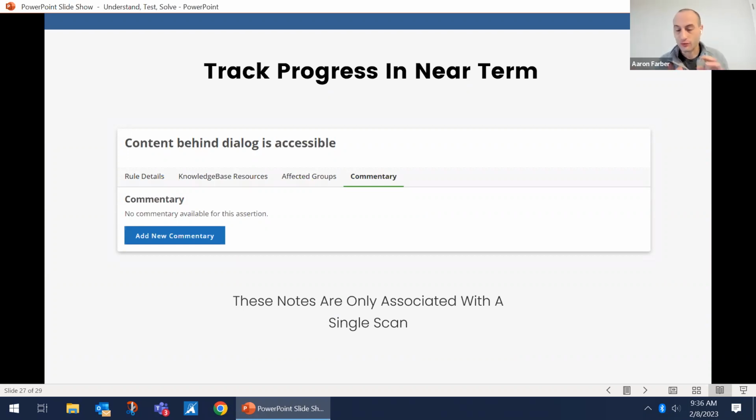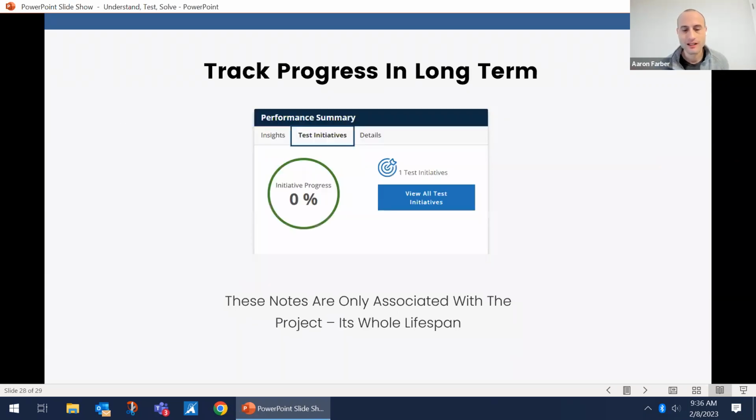We kind of went over the rule details, the knowledge-based resources, and so that's where commentary comes into play. Now, after you fix the issue, we are kind of skipping over that part, right? We're not developers in this scenario. We're sharing these results with folks and they're going off and fixing them. Well, after they come back and fix them, we're going to go through the manual testing procedure again, retest it and validate that the fix works.